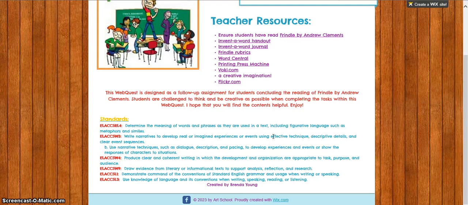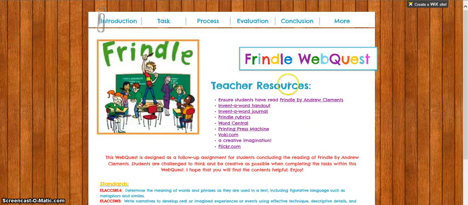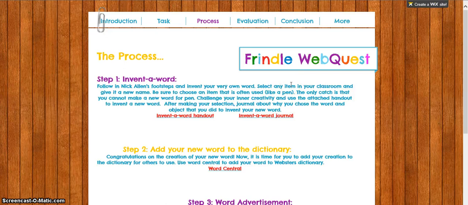The NET standards that are addressed within this web quest include creativity and innovation, as well as critical thinking, problem solving, and decision making by students, as well as communication and collaboration through use of digital media that helps to support individual student learning. For this particular web quest, I decided to use a couple of different tools.